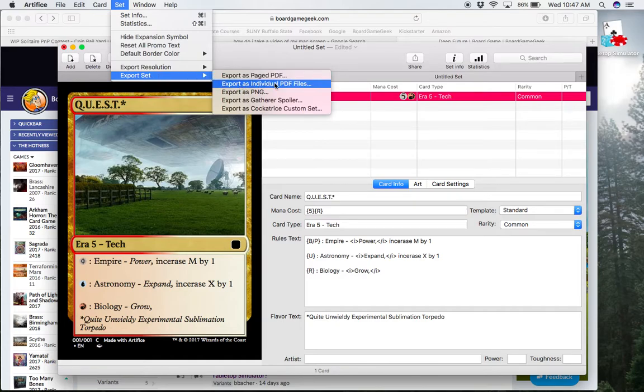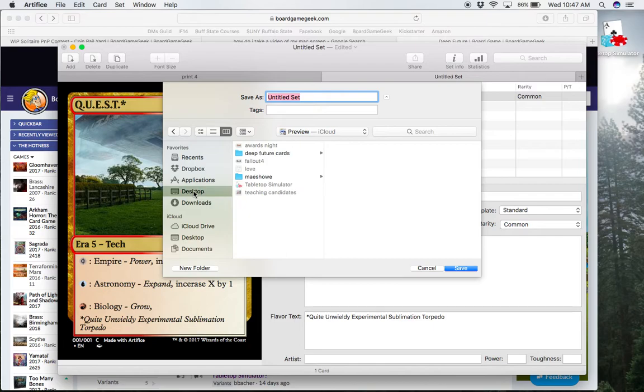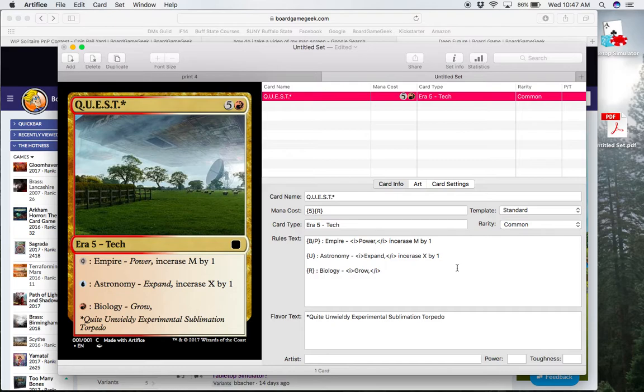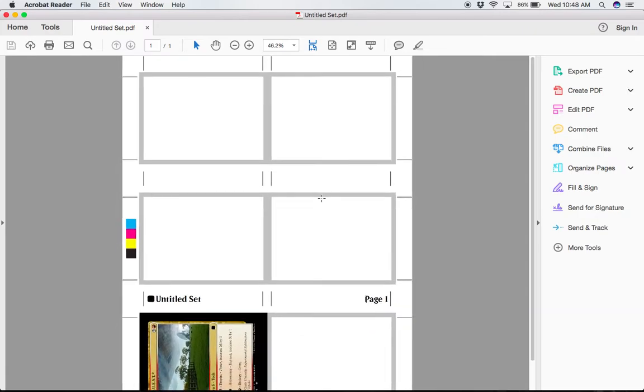So here I could do individual PDF files, one PDF file per card, and use a different layout program if I didn't like the way this laid out. You can also export your cards as PNG images. The thing that we're going to do here, and what I've been doing for all of my cards, is exporting it as a paged PDF. And I'm just going to save it to the desktop so we can see it pop up. When you do a multi-page PDF file, it takes quite a while for it to render the images on the file. So this one's one card, and it didn't make too much of a difference in terms of time.